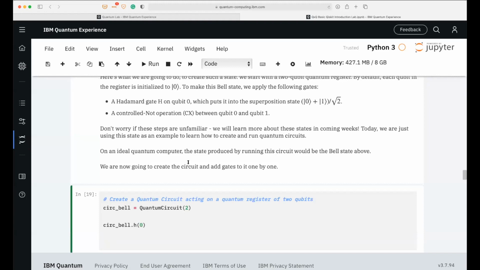Okay, so next up then is the CX operation between qubit 0 and qubit 1. Same exact idea. I start off with the circuit name, circbell, then I do a dot and the gate name, CX. Again, I need to tell it which qubits I'm applying my gate to. In this case, CX is a 2-qubit gate, so I have to tell it what the control qubit is and what the target qubit is. So there's 2 qubits that we have to name.